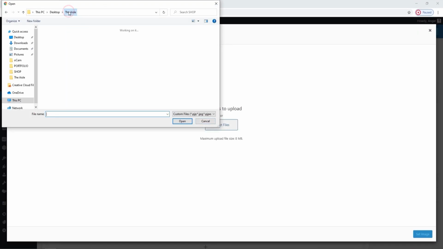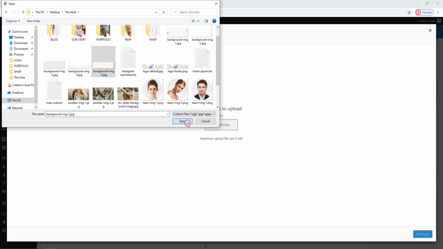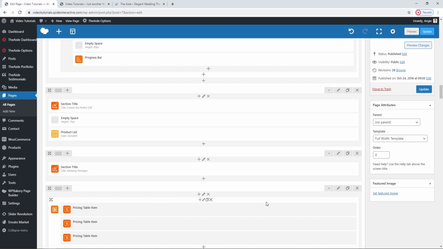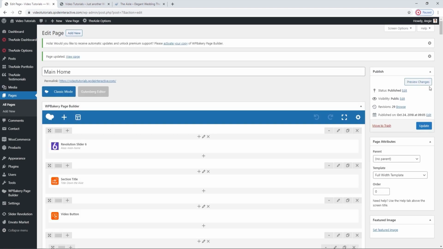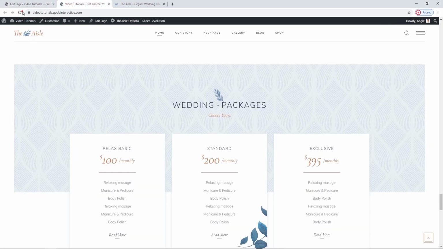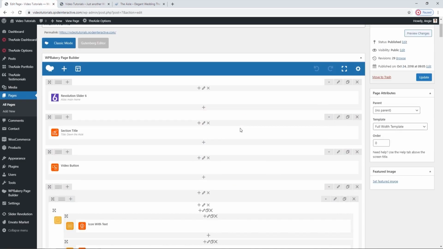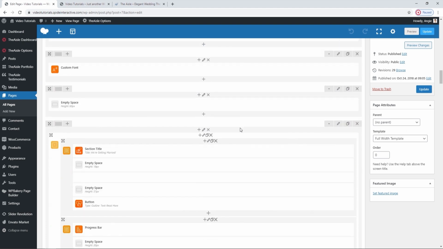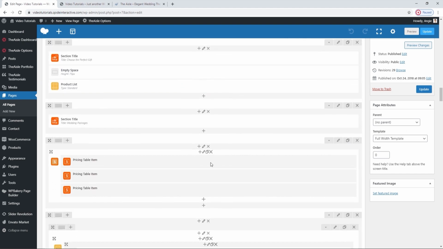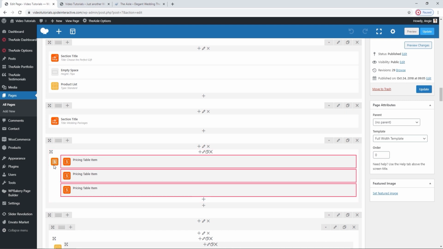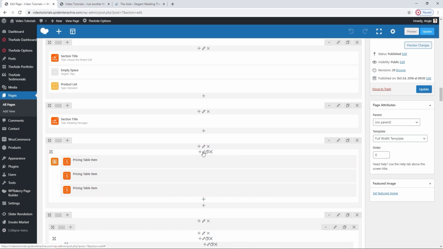Let me find my own. There it is. Set and save. Now let's update and check the front. Refresh. And there's my new image now. So once we've sorted that, let's see the settings for the pricing tables below. Actually, this is one pricing table element with 3 pricing table items. Let's see the available settings here.